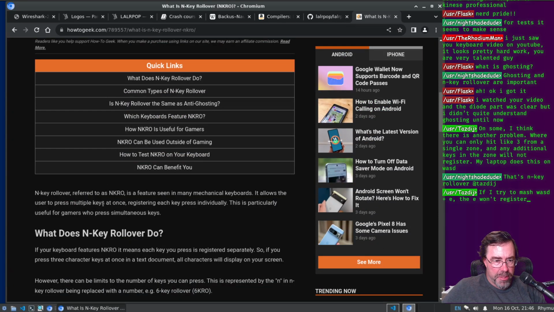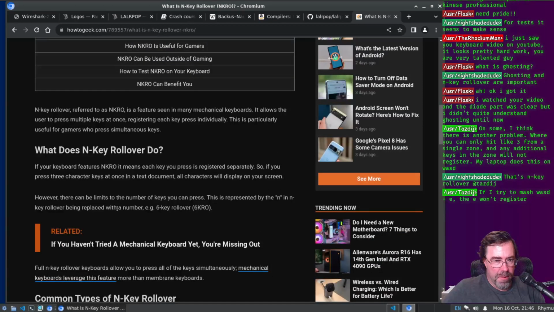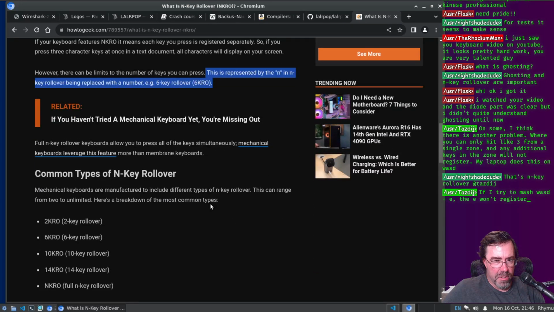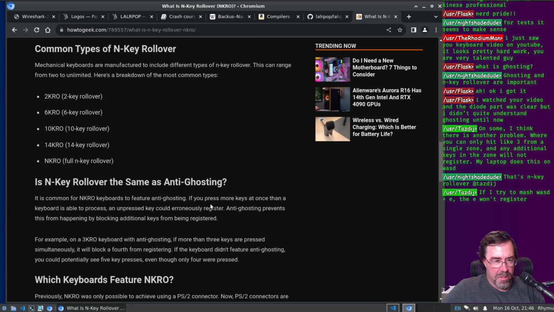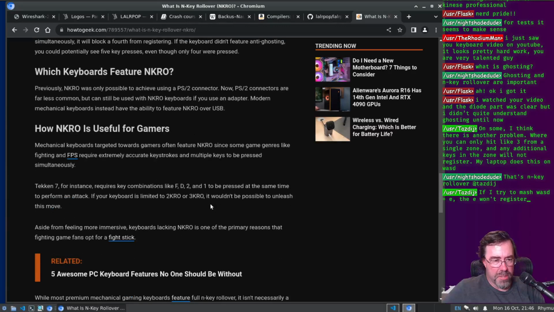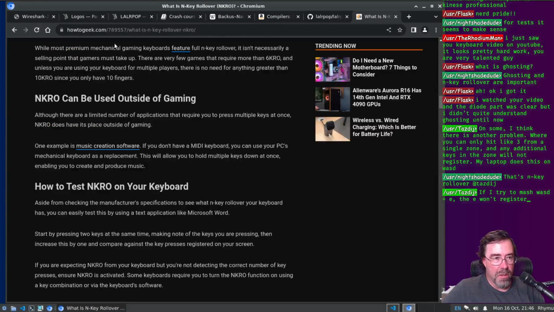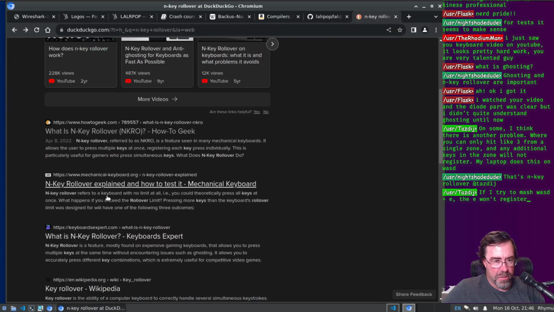Allows the user to press multiple keys at once, registering each key pressed individually. Registered separately. If you press 3 character keys at once, all of them will display. However, there are limits to the number of keys you can press. It's represented by the N. This didn't really explain it very well, did it? I want a more technical explanation.